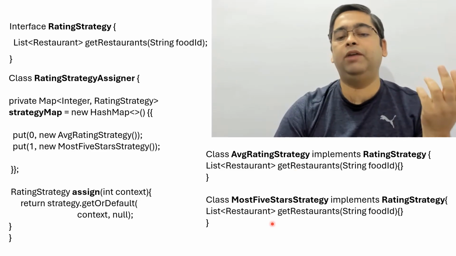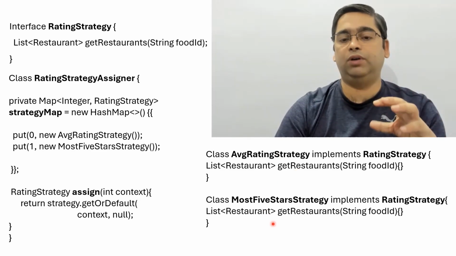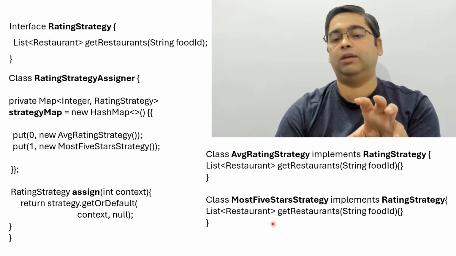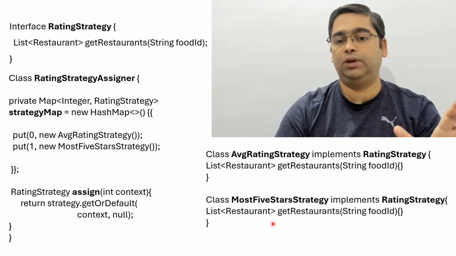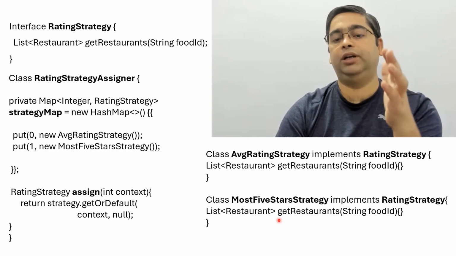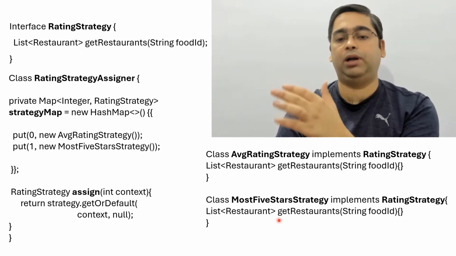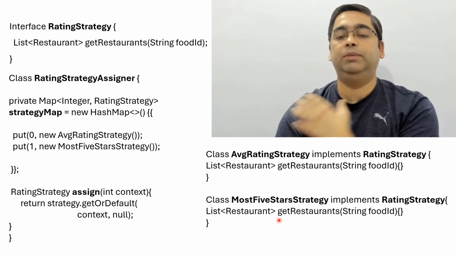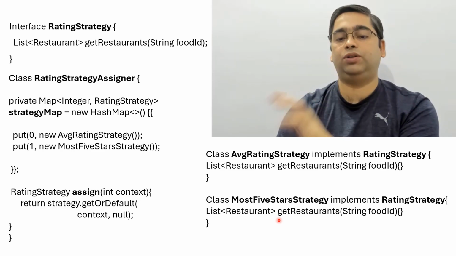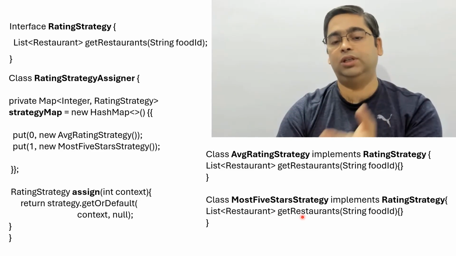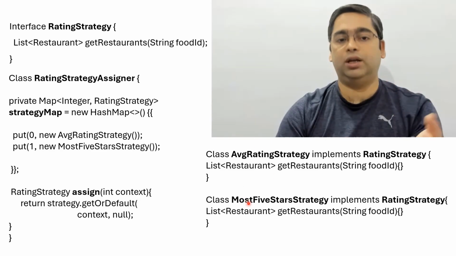Now we may want to choose the restaurants where that particular food item has been rated 5 stars the most times. Okay, for example, biryani has been rated 5 stars 41 times in a particular restaurant. That means that restaurant makes the best biryani in town. So I want restaurants like those. So we can use this class. So these are the two classes.